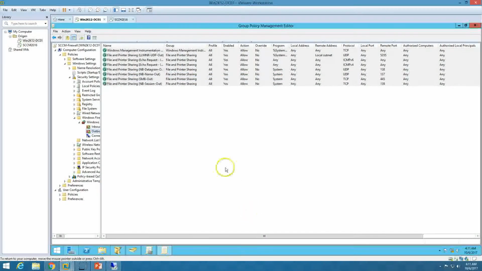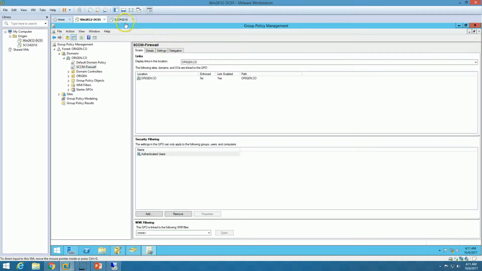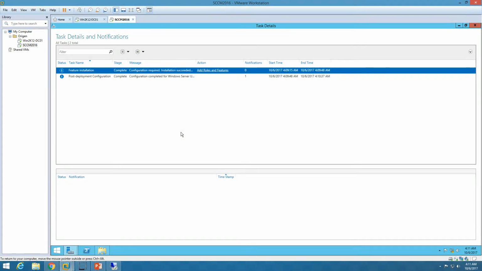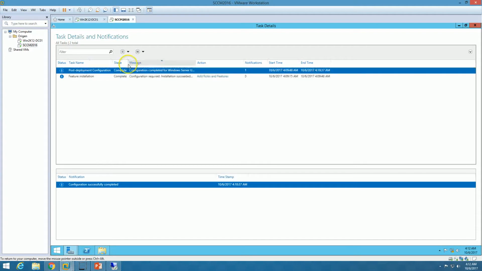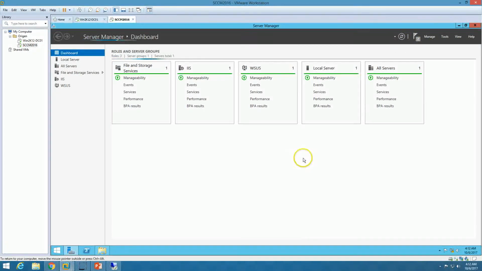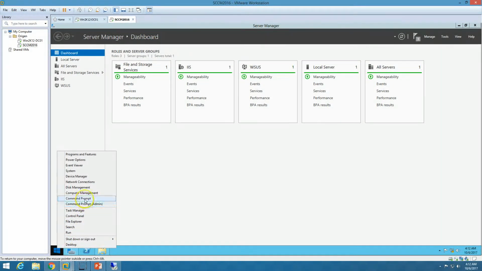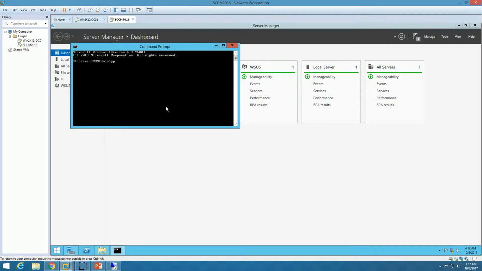So it's done. Now we can go ahead and close this, and if I go here, you can see the WSUS installation is completed and post installation is also completed. So we can go ahead and close it. Now I'm going to open the command prompt and run gpupdate to forcefully get the firewall settings on this machine, which we have just configured in group policy. So wait for a few seconds here, then we will verify.